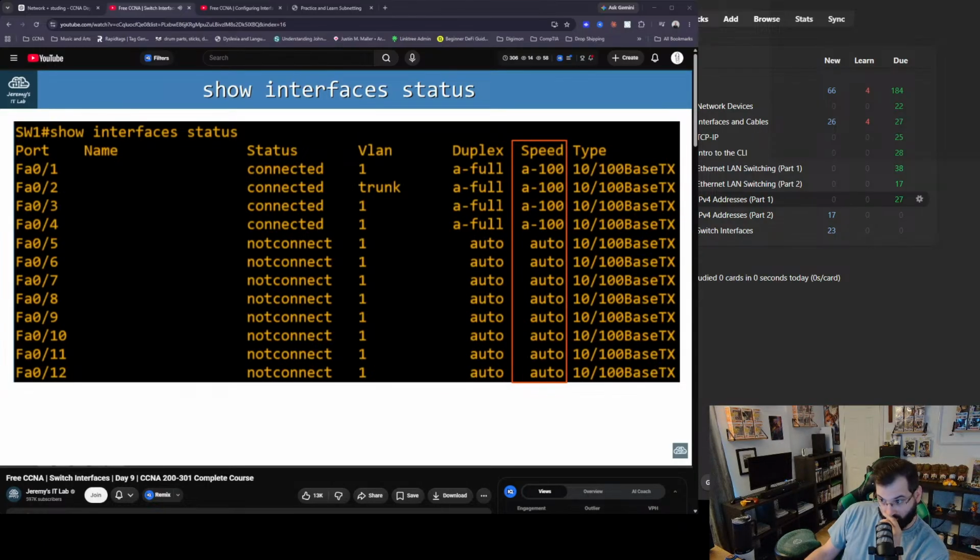These are Fast Ethernet interfaces, so they are capable of speeds up to 100 megabits per second. However, they are also capable of operating at 10 megabits per second. Auto means they are able to negotiate with the device they are connected to and use the fastest speed both devices are capable of. This time we see A-100, meaning a speed of 100 megabits per second was auto-negotiated with the neighboring device. I'll talk in more detail about auto-negotiation soon.